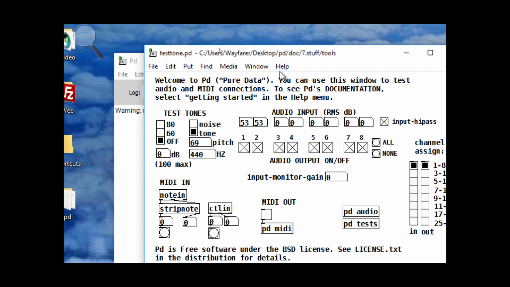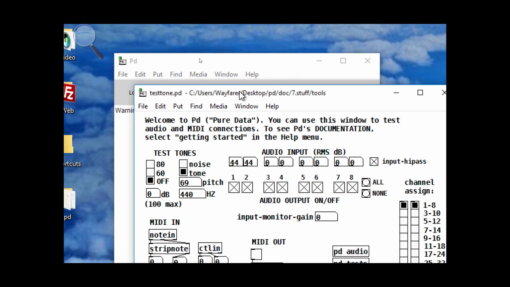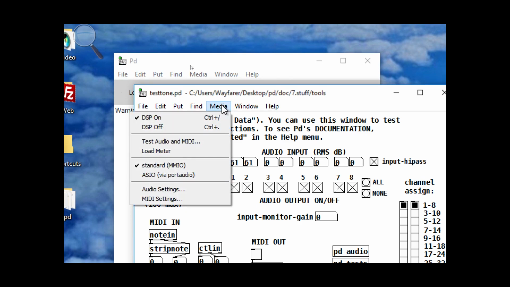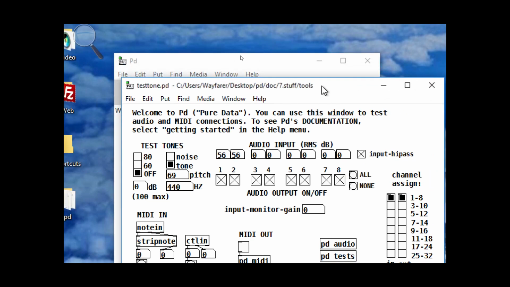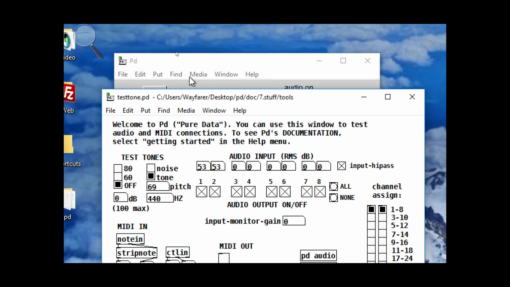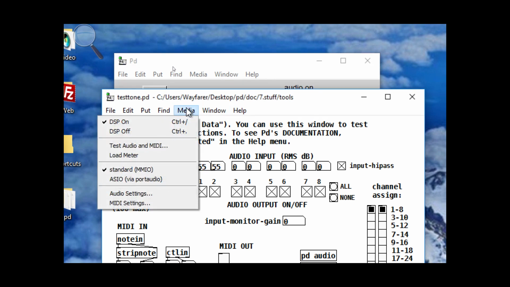If you're not hearing sound coming out, you'll want to go to the media menu again. Now that this is open, you have two media menus. Either one is fine, because this PD window is associated with this patch, as we call it in Pure Data terminology, which has been opened with this window, so these are basically menus that affect the same thing largely.